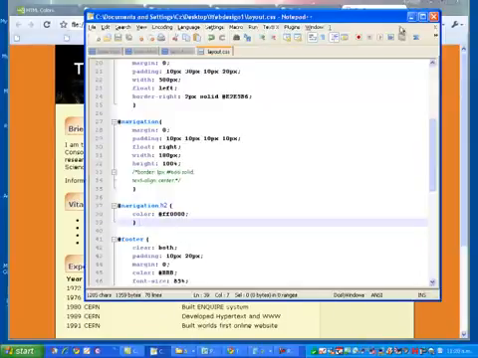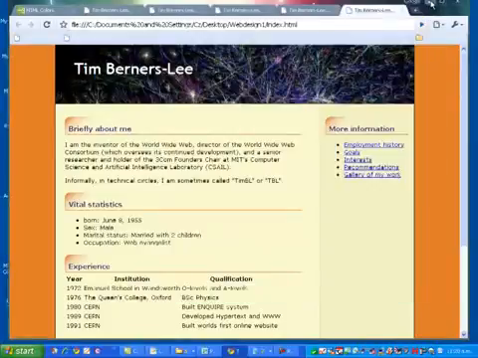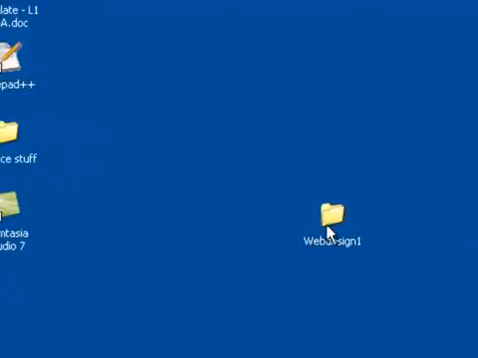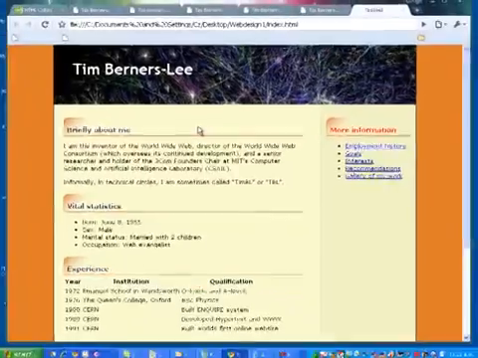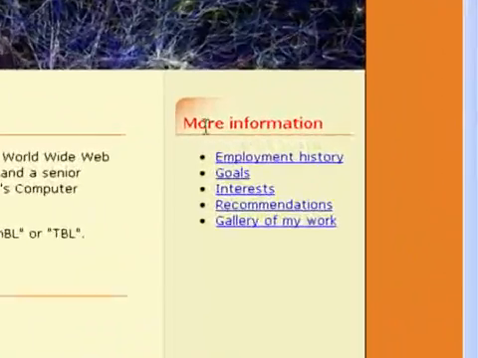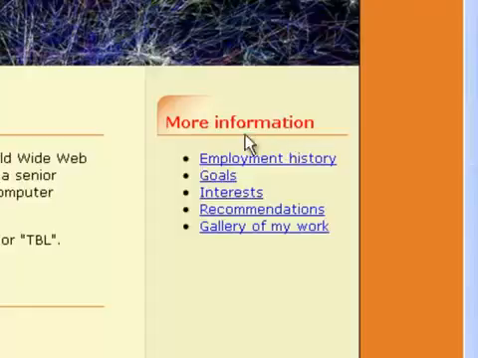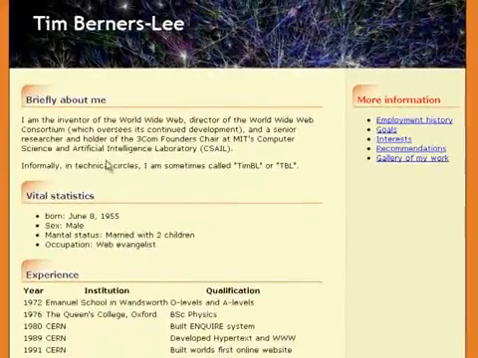We'll save it, minimize it, we'll go into our web design folder, and we'll open up index.html. And now you can see here I have got my more information, which is an H2 tag inside the navigation div, a different color from these ones here.